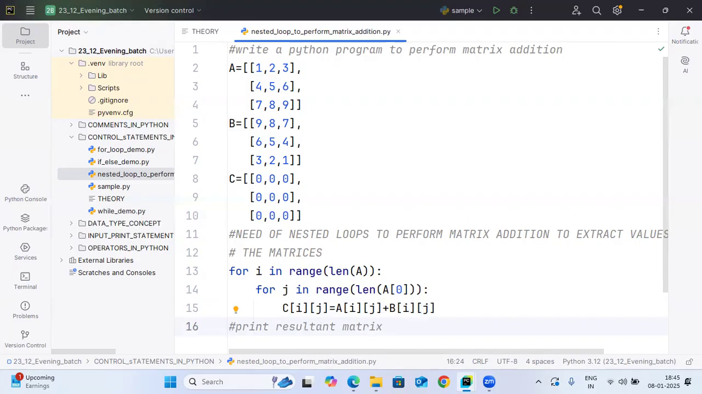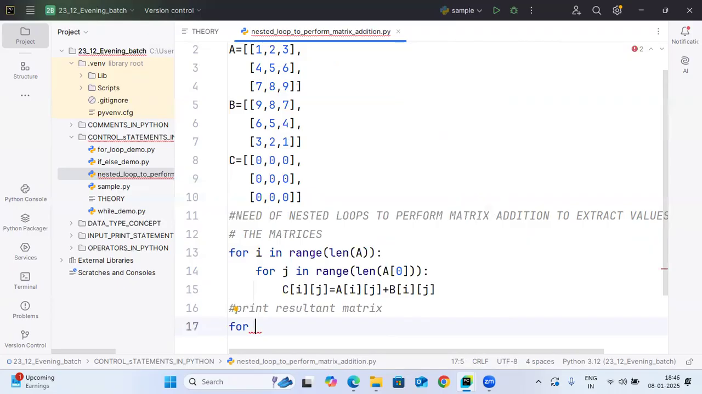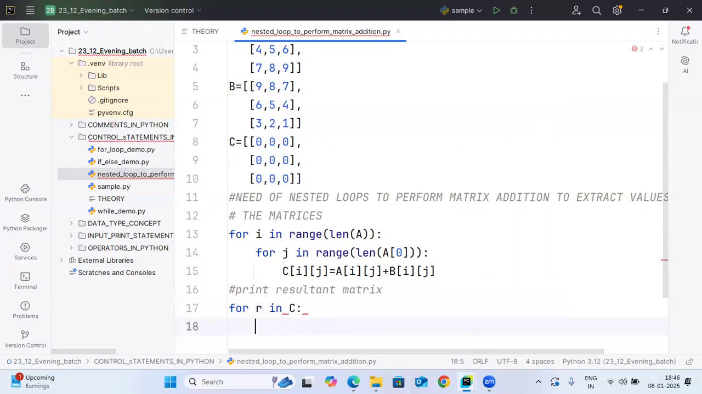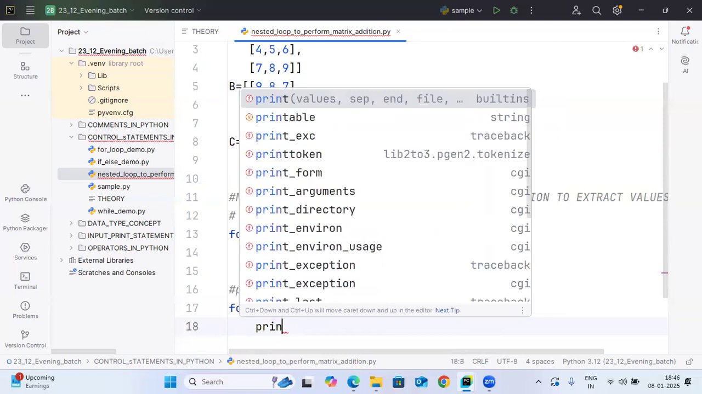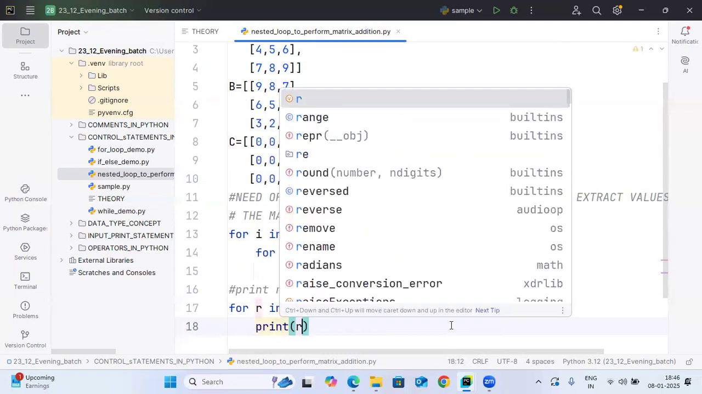Now simply you write a for R, which is a result in operator. So the resultant matrix is stored in C. Yes or no? C, colon. Then simply you can print R. R is holding the resultant matrix.